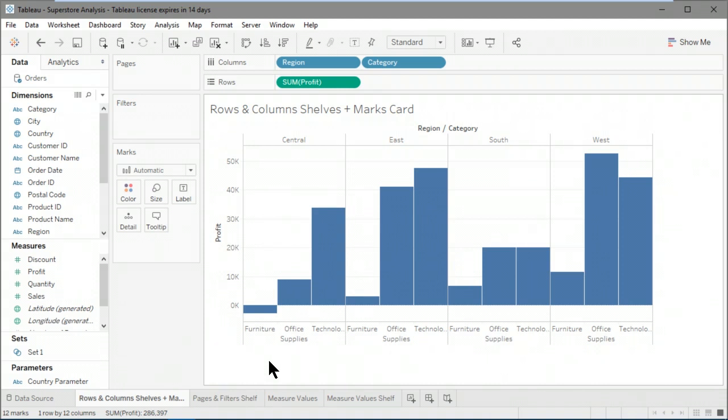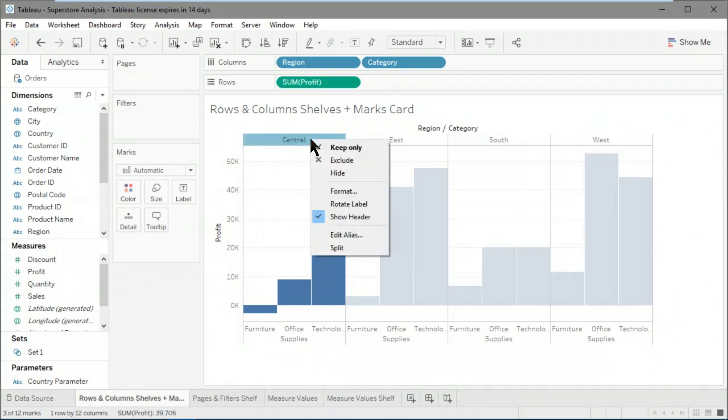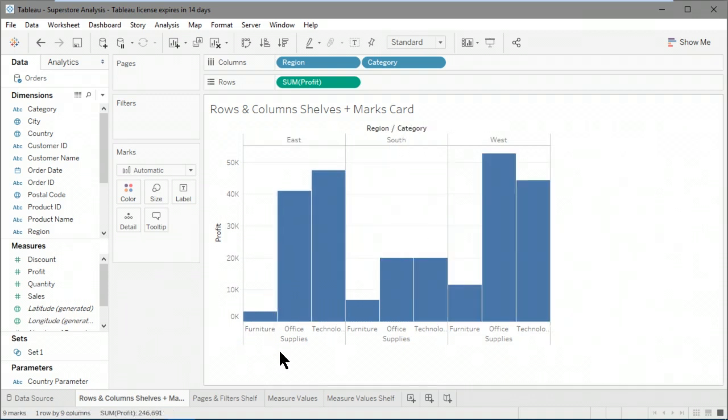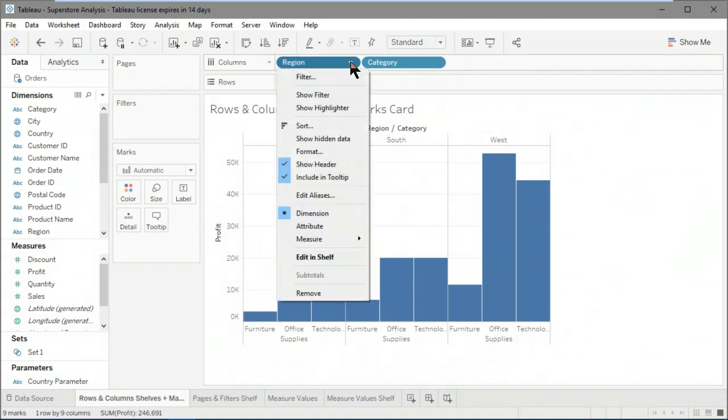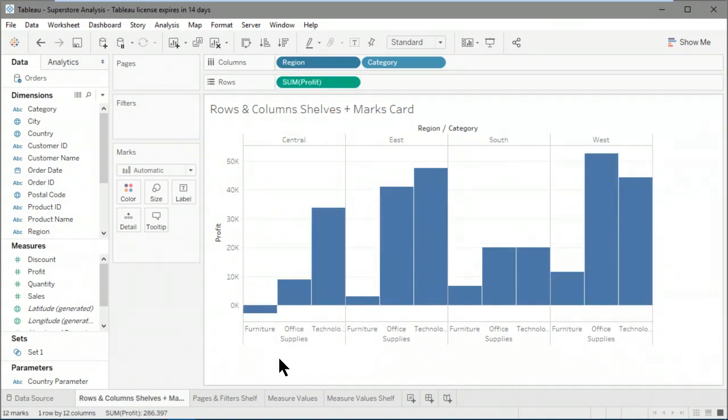And you do that by right-clicking it. So let's go to the view, we'll right-click it, and on the context menu, we'll select hide. So we're going to hide the central region. But its values would still be included in the computations and calculations for this view wherever we needed to use them. Now to add it back, we just go up to the region dimension, the affected dimension. We'll click the drop down and we'll select show hidden data, and there it is back.